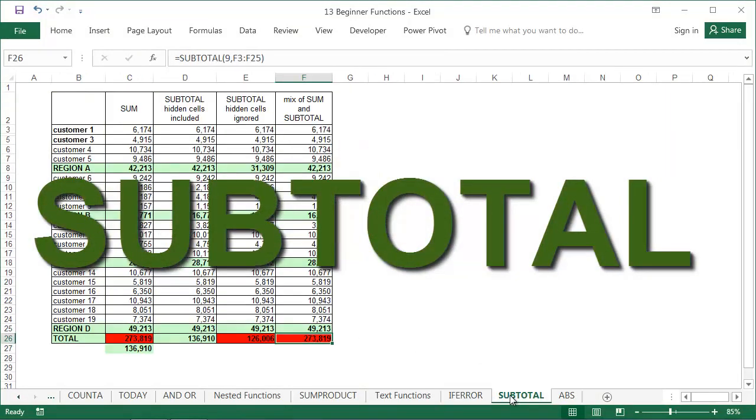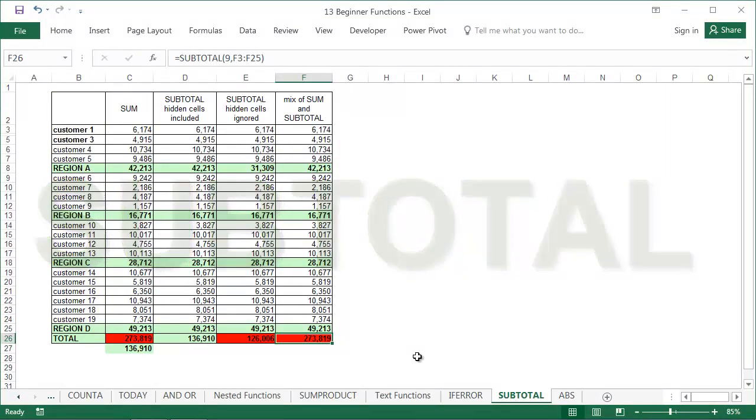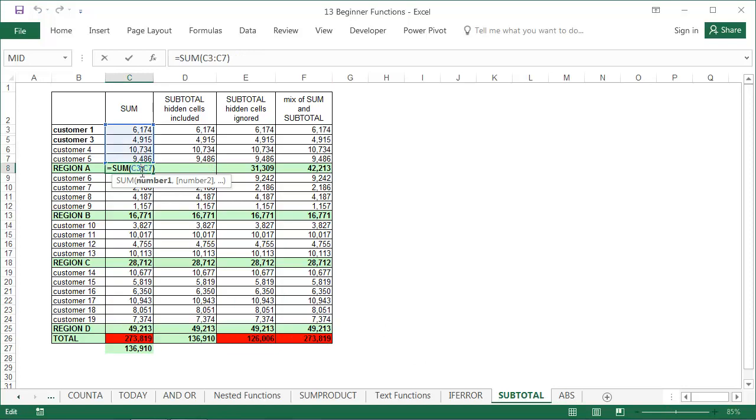SUBTOTAL. In this example, I'll show you a comparison of the SUM and SUBTOTAL functions and how to use a combination of both of them. In column C, I'll use the SUM function for regions and also for the total. In this case, a wrong result has been calculated because the function in cell C26 doesn't just summarize the sales for the customers, but also the totals of the regions. The correct formula in this case should only summarize the regions with a simple adding formula. The appropriate formula is in cell C27.